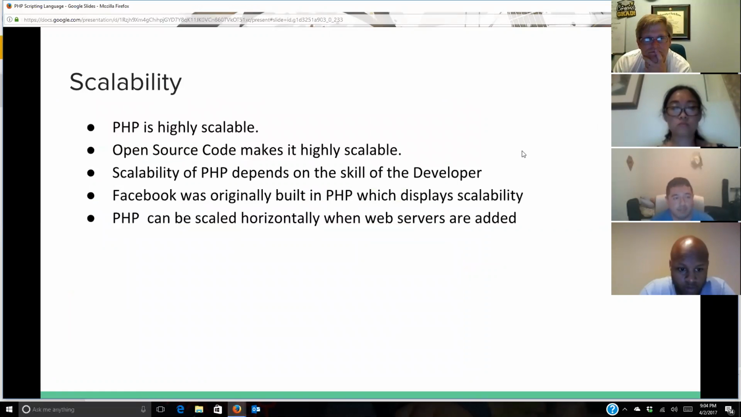And now Dominic will talk about scalability. All right, scalability. PHP, once again, is highly scalable. The reason why is because it's open source. So basically, the world is your oyster as long as you have the skills to develop it. One cool fact about the scalability of PHP is that Facebook was originally built in PHP, which shows that it is highly scalable, because that is the number one social media platform in this day and age. It's also good at scaling horizontally by using it with web servers and such. And that's it right there.